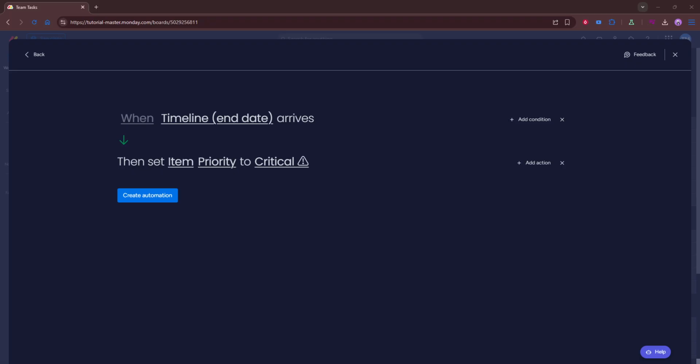After selecting the trigger, choose the action to change a status column. This tells Monday.com what to do once the trigger occurs. Make sure you select the correct status column if your board has more than one, so the automation updates the right field. Then choose the status label that Monday.com should apply. This could be something like working on it, done, stuck, or any custom label you already use in your board. Pick the label that best matches the outcome you want the automation to create.